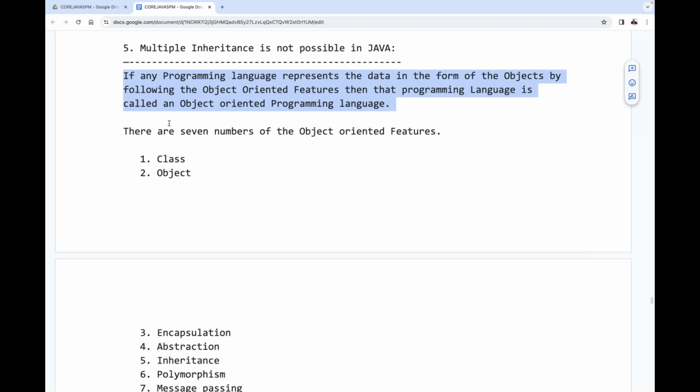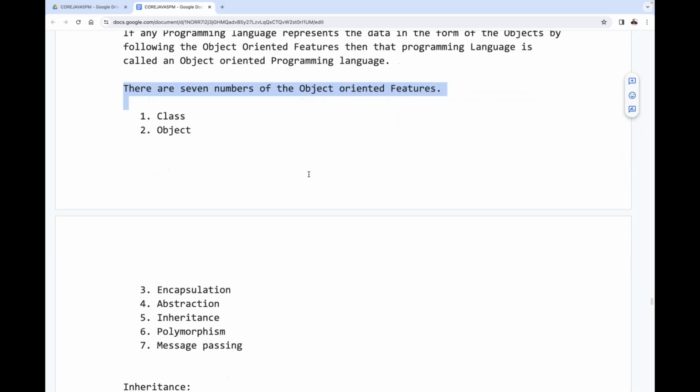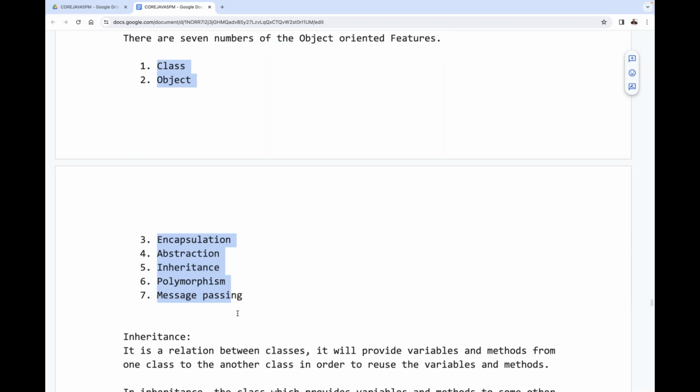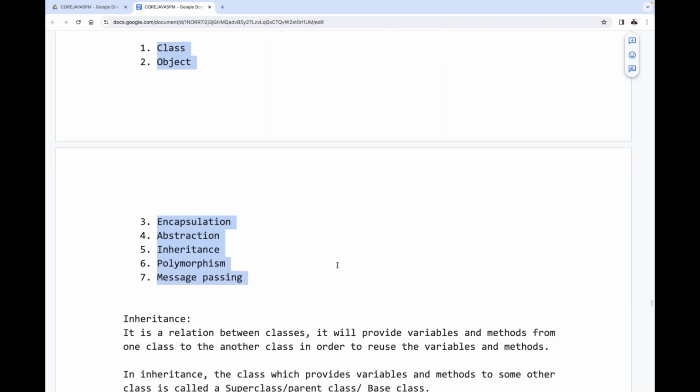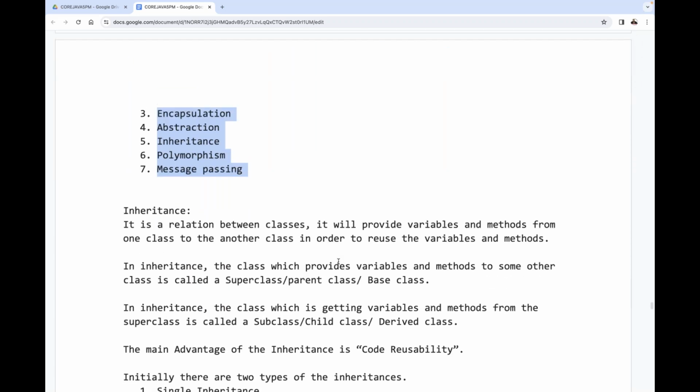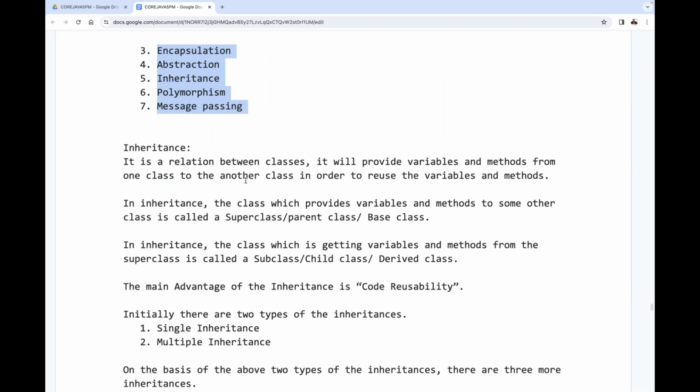If any programming language represents data in the form of objects by following the object-oriented features, then the programming language is called an object-oriented programming language. There are 7 object-oriented features. What are the 7 object-oriented features? Class, object, encapsulation, abstraction, inheritance, polymorphism, message passing.